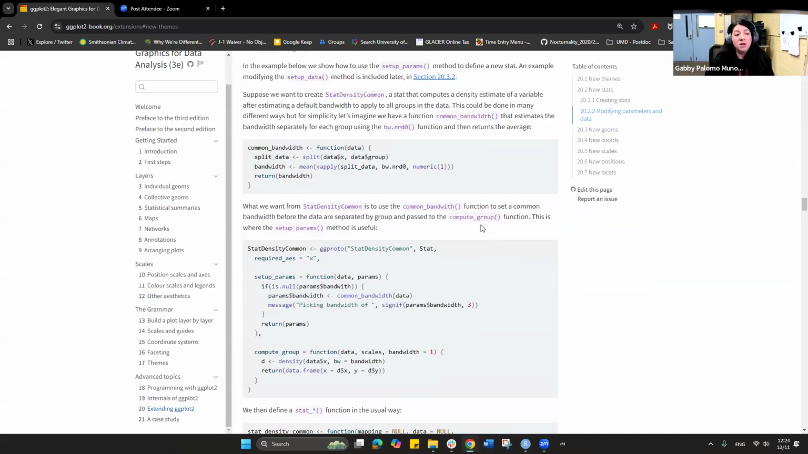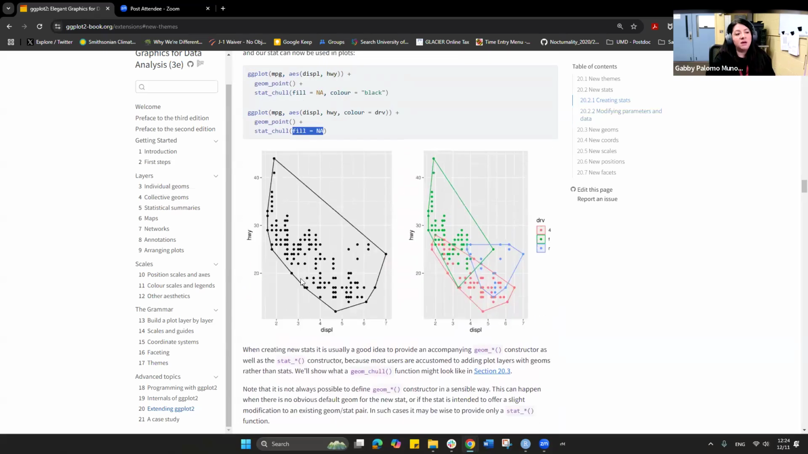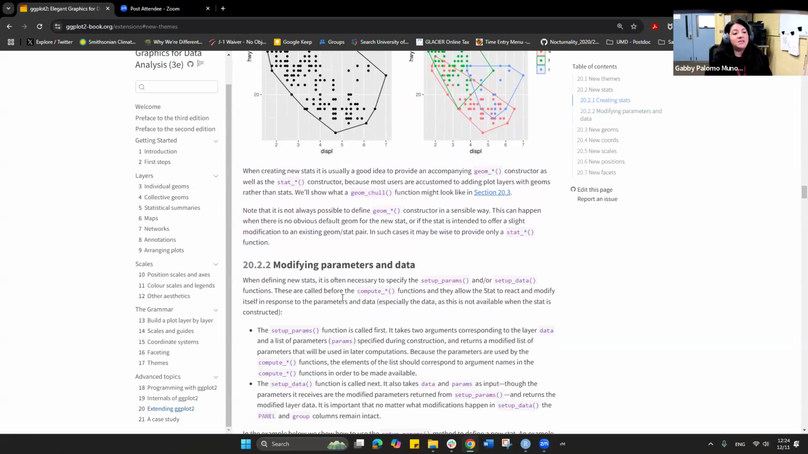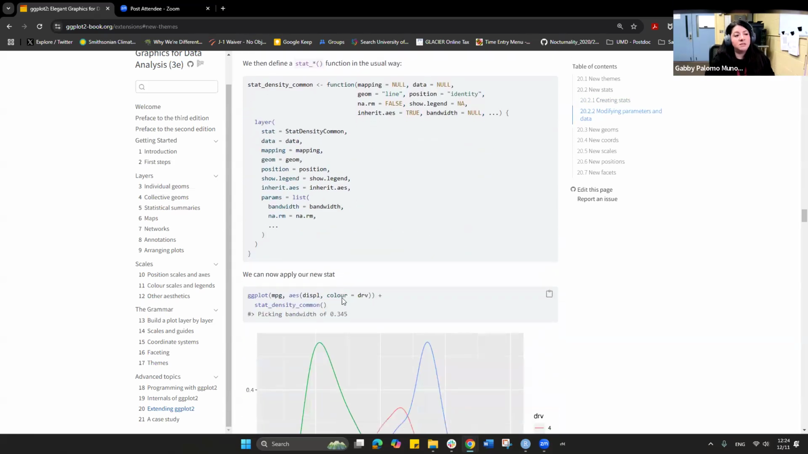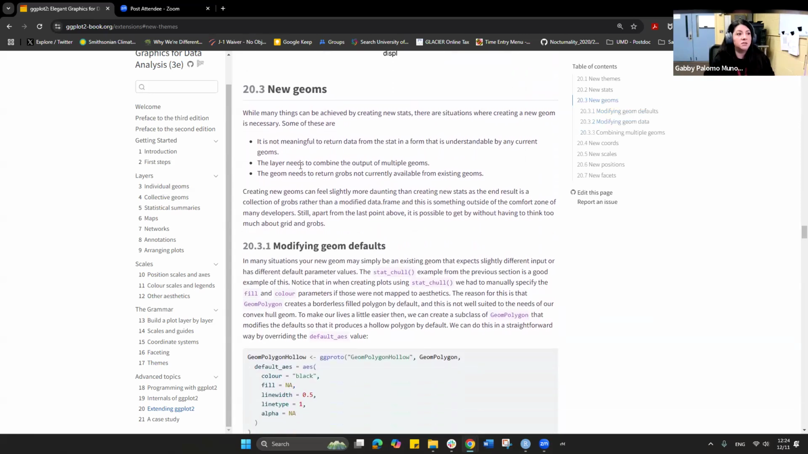The book even doesn't go into too much detail about this, but you can modify, for example, if you want to create that stat chull, but instead of using it with discrete or continuous variables, you want to use it with dates, for example. Or if it's a geom that is only defined for continuous variables, now you want to define it for discrete functions or a stat specifically for a specific type of data. That's when you do all of these parts right here. But anyway, I'm just going to jump to geoms because otherwise we're not going to finish today.